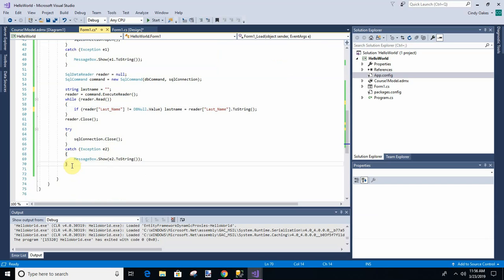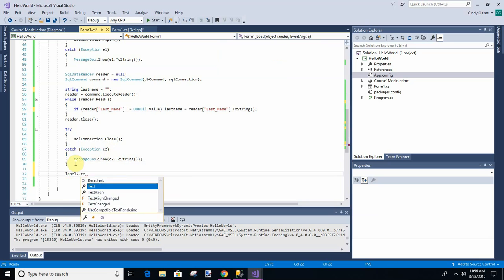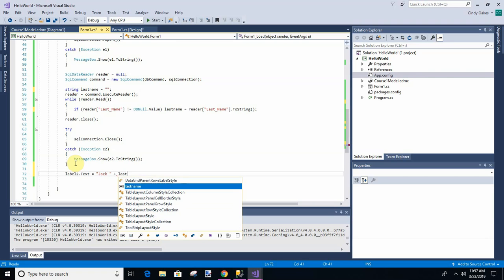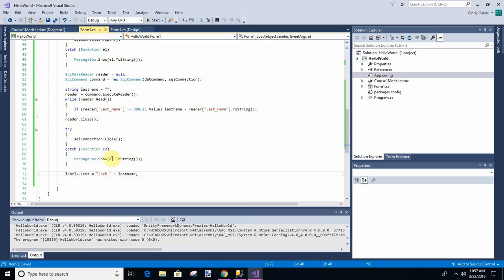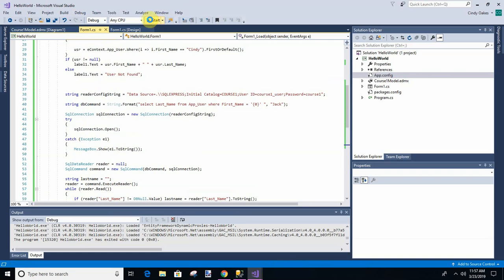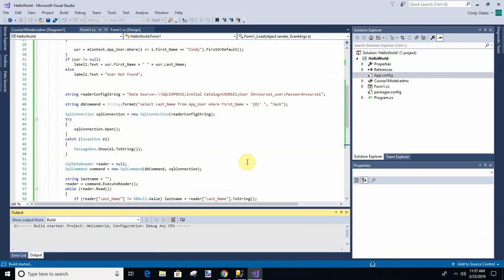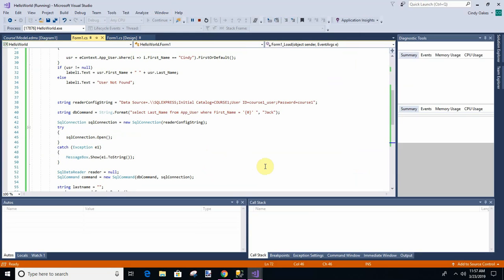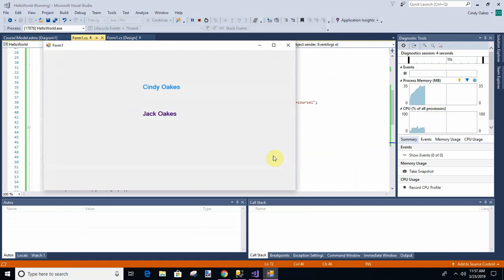So when we're done, we're going to say label 2 text equals, and we know that the first one is Jack because we specified Jack. So we're going to say Jack and then a space, plus last name. Okay, let's see how this works for us. See if I got it all typed right. Yes. Everything has to be typed exactly or it will crash. That's one of the things you have to worry about, being super careful with these commands. Okay, that's exactly what we wanted.